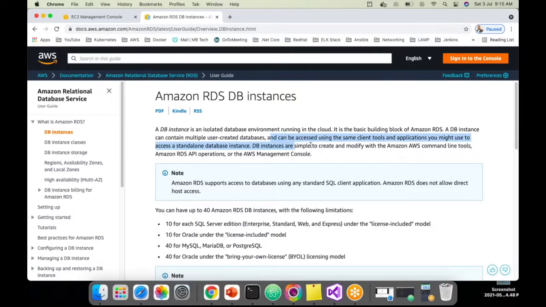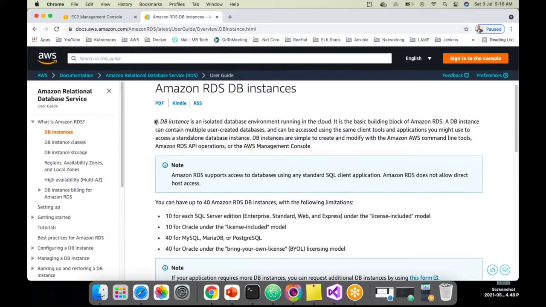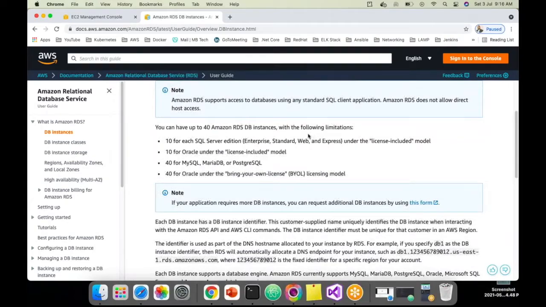And it can be accessed using the same client tools and applications you might use to access the standalone database instances. So don't waste time on this reading or all these details, but just read what a DB instance is, what the services are, and what instances they are providing. What they're saying here is, you can have up to 40 Amazon RDS DB instances.